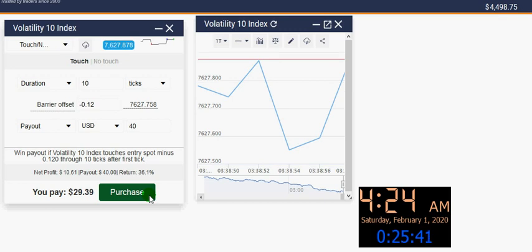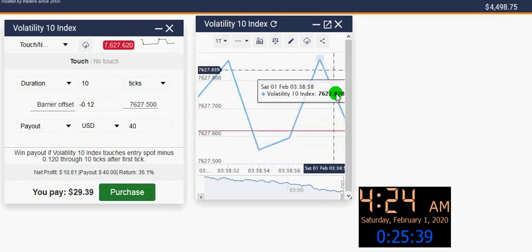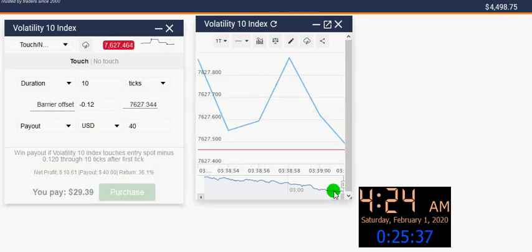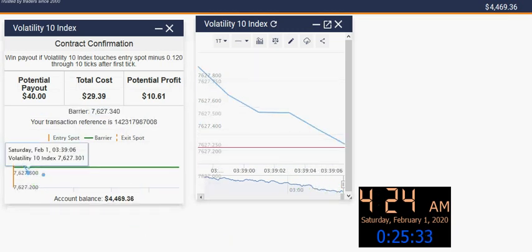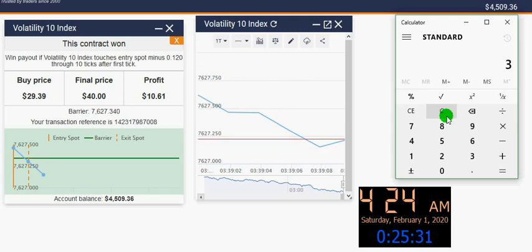It went up with speed. Also the arrow must be pointing down. You can see it went down with speed right there. So we click on purchase. You can see it has crossed the line already. So we'll go for trade number 4.